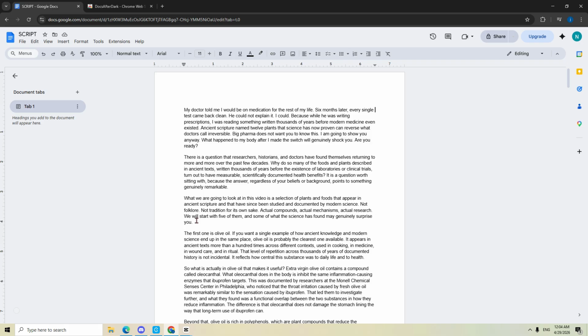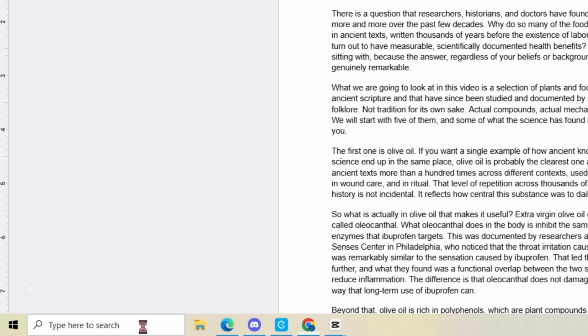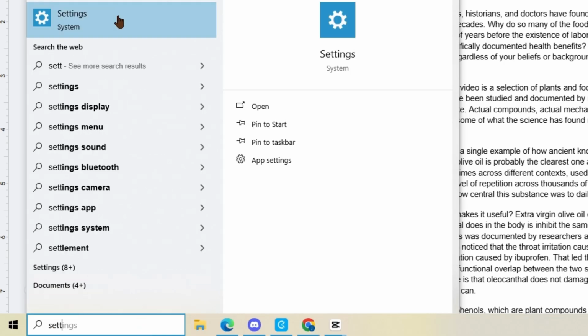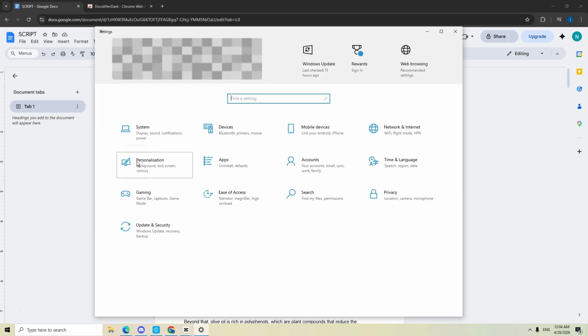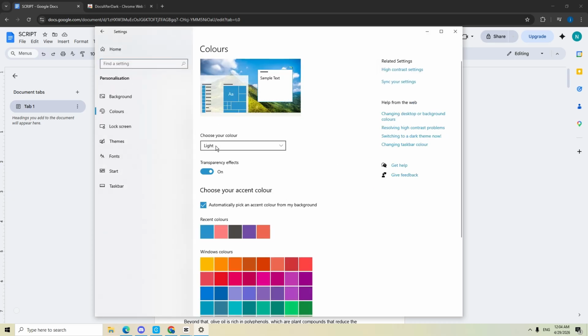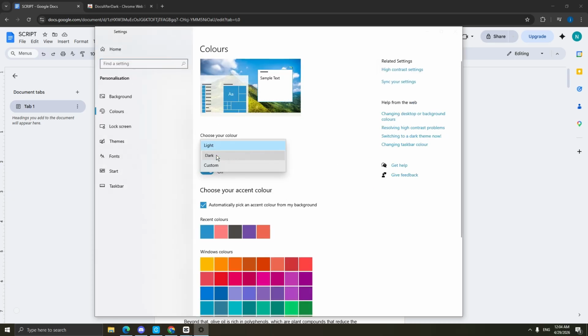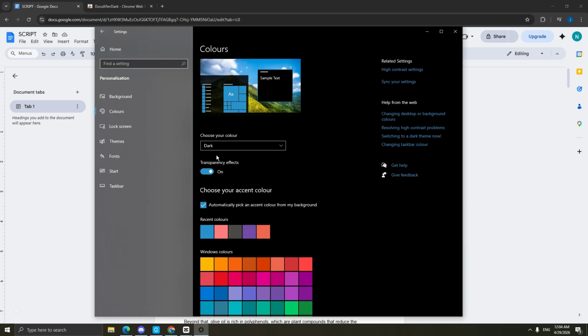To turn on dark mode through Windows, go to your Start menu and open Settings. Then click Personalization and go to Colors. Under Choose Your Mode, select Dark. Once you switch this, parts of Google Docs in your browser will automatically adapt to the dark theme.